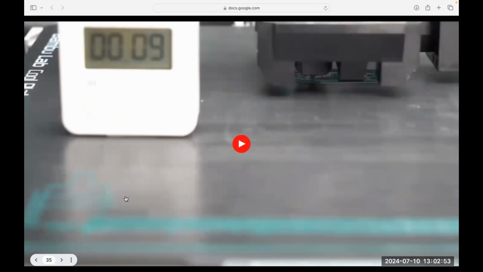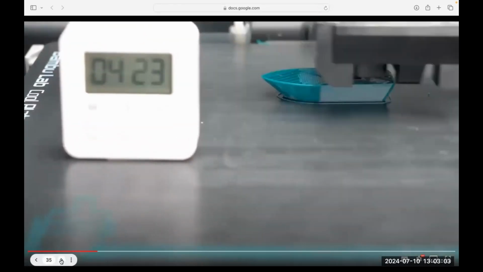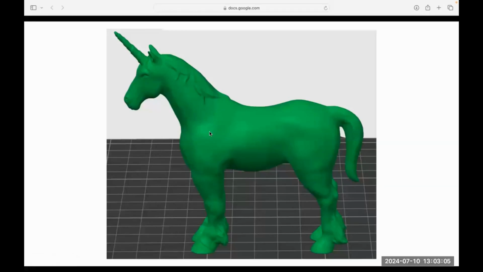So because I'm printing from the bottom upwards, the main consideration is the supports, how I'm going to support things, which relates to orientation. So let's have a look at an example.